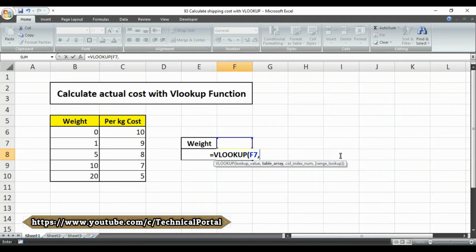Then put a comma, then it is asking for the table array. In my case the table array is from B6 to C10. So I am selecting it with my cursor. You can type it manually, and you can also press the F4 key on your keyboard, so your table array will be locked and will not change.